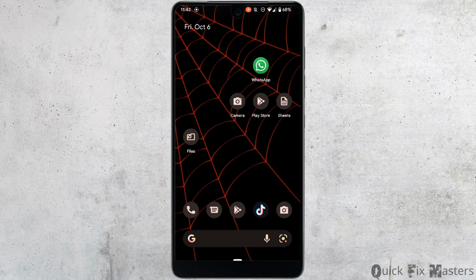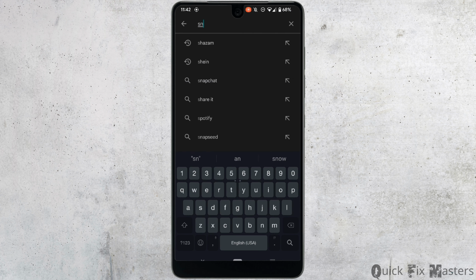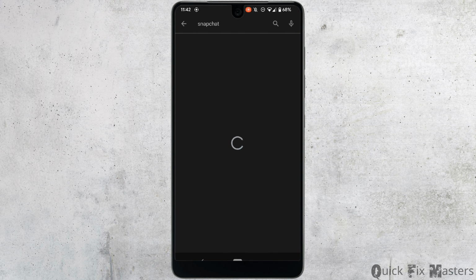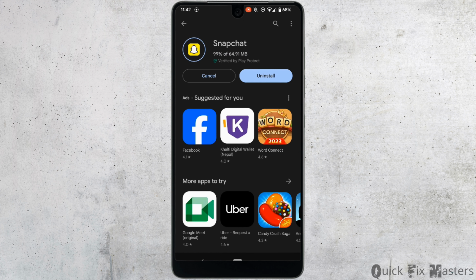Right here you can see that the option of update is available, which means that your application is not up to date. So this might be one of the reasons that you are facing the issue on Snapchat. In this case, all you want to do is tap on update and update the application to the latest version.